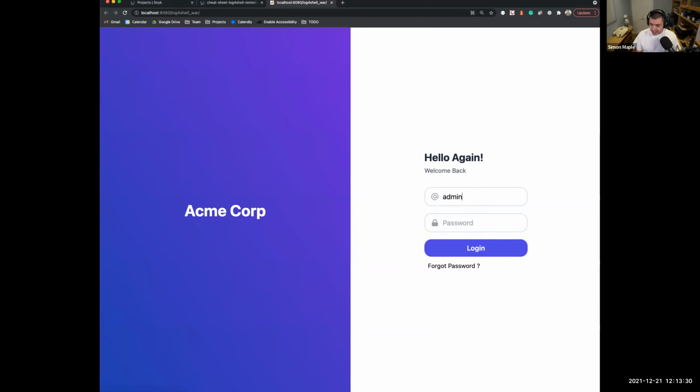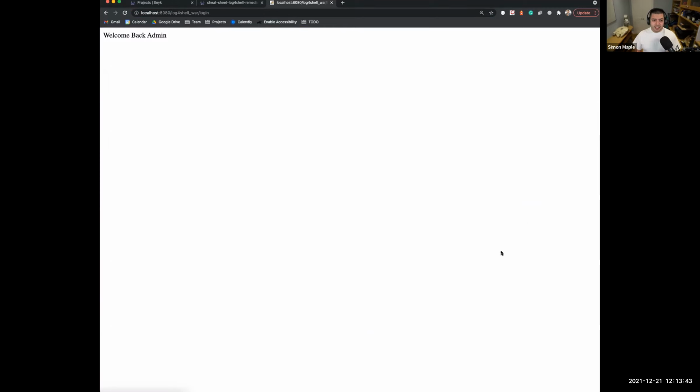So in here, I'm going to pass in admin as my username and password. And as you can see, this is obviously a very highly sensitive information website, because it's clearly putting the password in the clear there. I'm going to send that, and you'll see that it's welcoming me back, admin. Obviously a very feature-rich website. That's pretty much all there is.